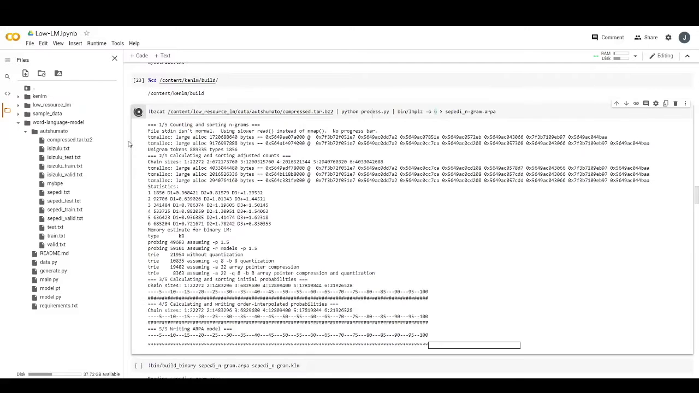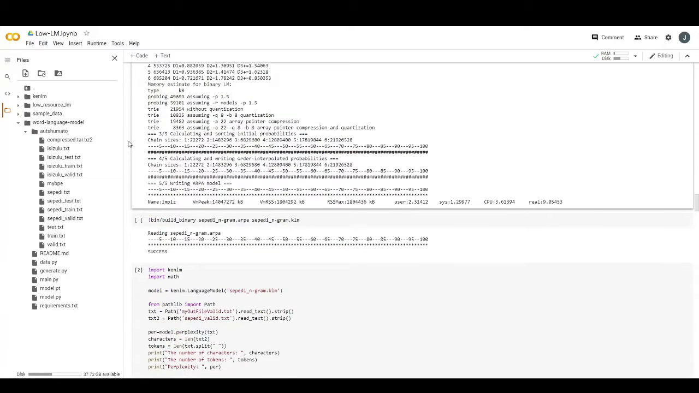Right, now this is done, we convert this ARPA file into a KLM file, as this is a binary format and it is much more efficient to use when evaluating the model on different datasets.